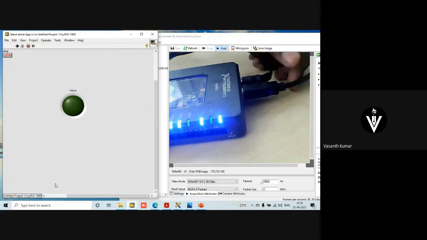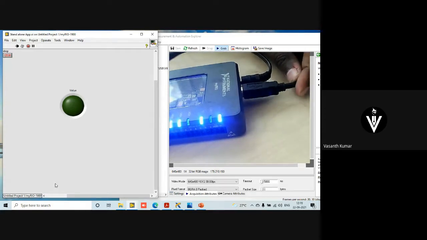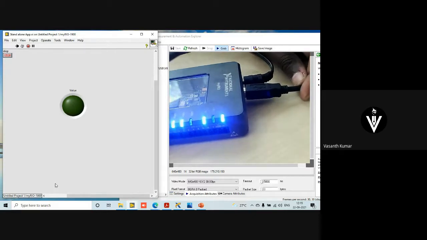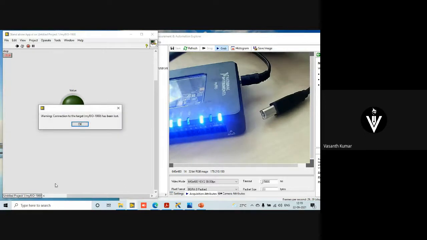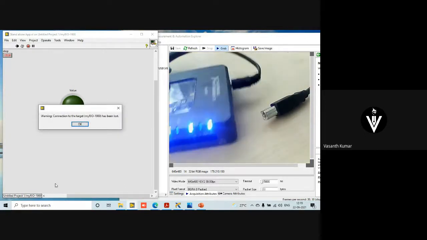Don't remove the power cable. You should not remove the power cable. Rather, I'm just going to remove the connection between my computer and the myRIO. I'm going to remove. So as soon as I removed it, you can see that the connection to the target is lost.